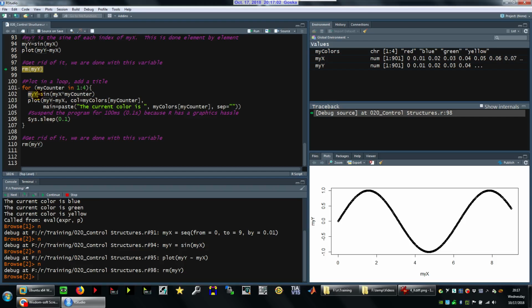This time my y is going to be the sine of my x times my counter. The reason I'm doing this is so that instead of getting the same sine wave 4 times in a row, I'm going to get 4 different sine waves because I'm changing the frequency and period. Then I'm going to plot. We're going to do a bunch of things in one line here. Every time we run this loop, I come up with a new vector of my y, so I'm going to get new values each time. I'm going to plot my y relative to my x.